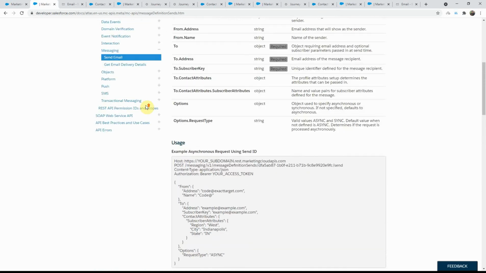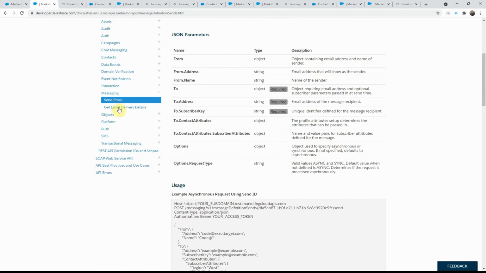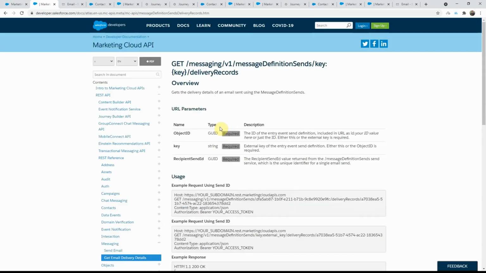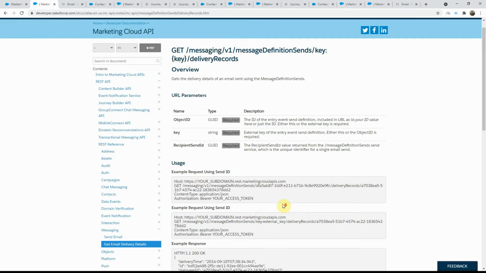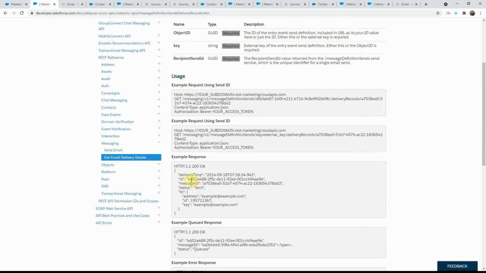So there's another request just below the send email called get email delivery details. For this triggered send, you can use the same key, and then after the delivery records, you need to append this recipient send ID. So once you do that, it will send you the response back. If it's still queued, it will show queued, but if it's sent, then it will show that it was sent out.